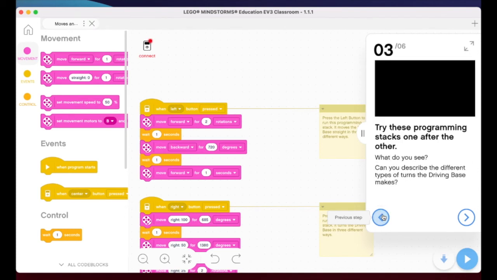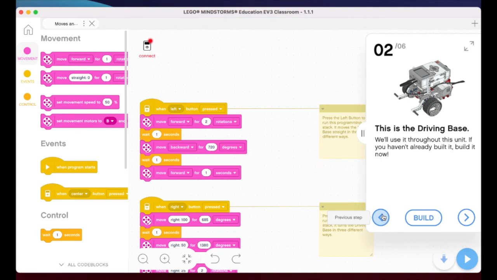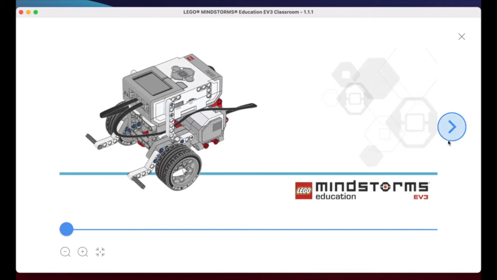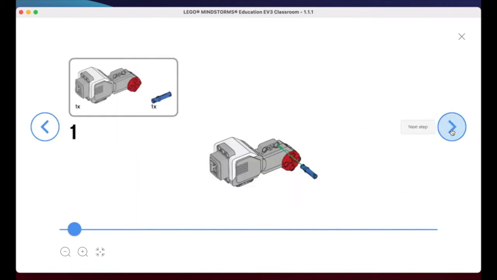So let's go back. Let's not get too far ahead. I just want to explain how this little slide deck works. You're going to need to go right here first. Step 2, build the driving base. So when you hit build, it's going to take you to the build guide, all right? And you're just going to work through step by step. It's going to tell you the parts here in this gray box if you haven't built with LEGO for a while. And it's going to tell you how many you need.